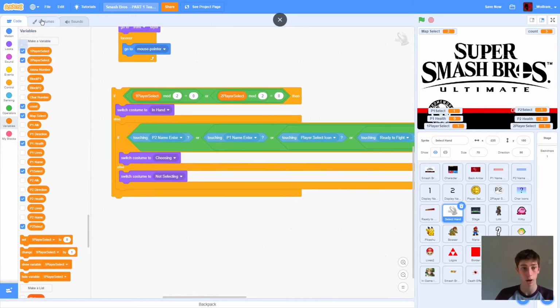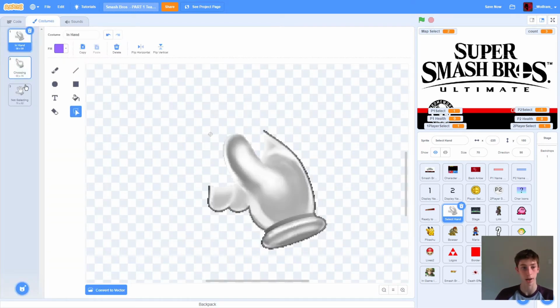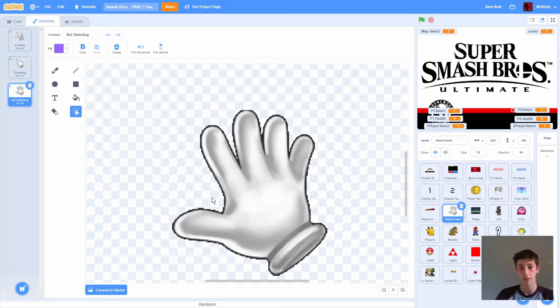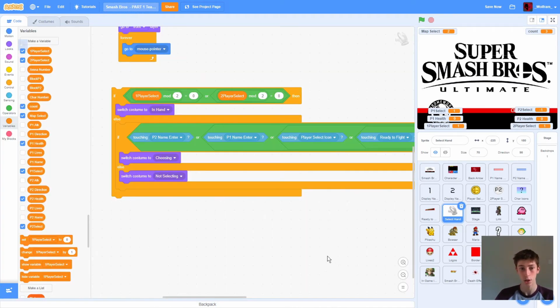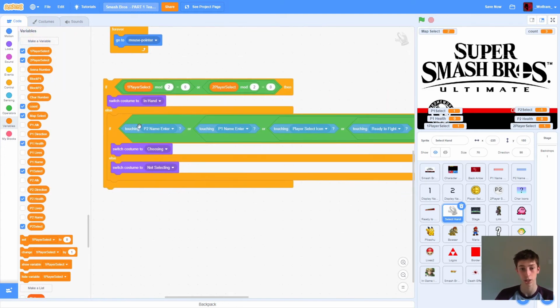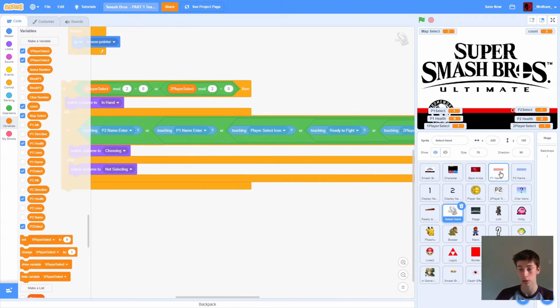Now we have a few different costumes in our hand. We have it whether it's in our hand, we have it whether we're able to click on something. Note it's also a little offset, so we're not clicking on this thing. And then we have it if we're not selecting at all, we're not touching anything. So we're going to switch to choosing if we are able to click on something, if we're touching any one of these things here. So if we're touching P2 name enter or P1 name enter, so that's these two little dudes over here, our two sprites when we want to change our name.